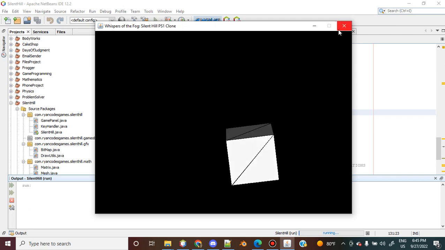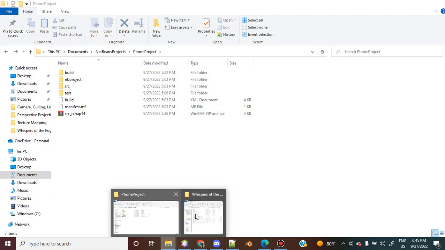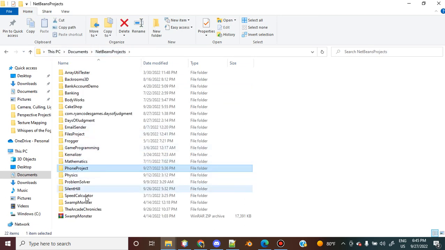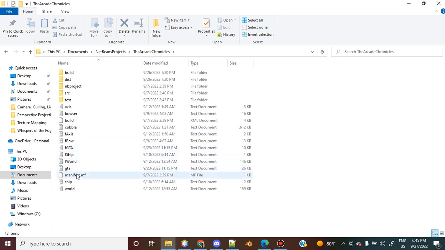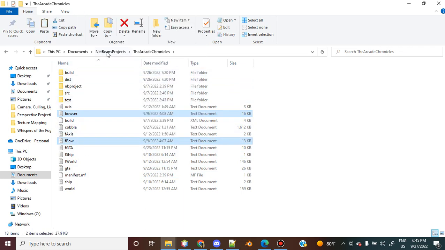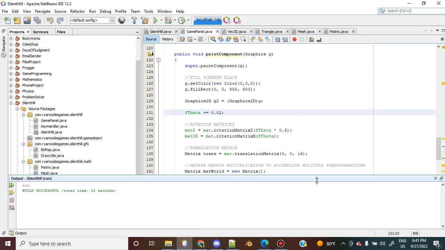Now, I actually want to define a mesh. So, go on my files here. This is my project for my class I did today. Let's not look at that. Let's go to borrow this. I actually want to borrow the Bowser, right? Copy those over to this project. Paste them here.